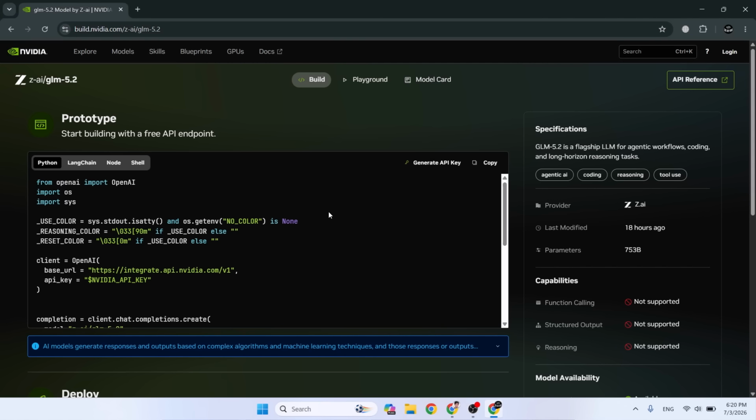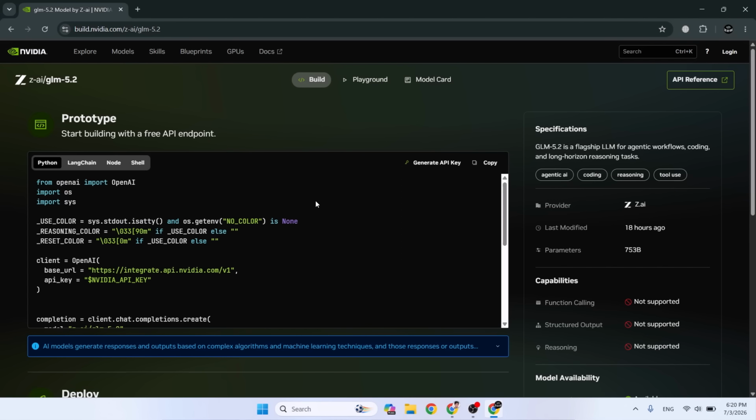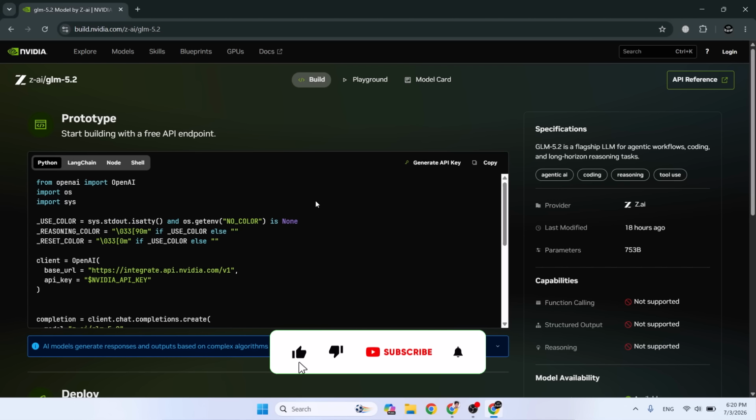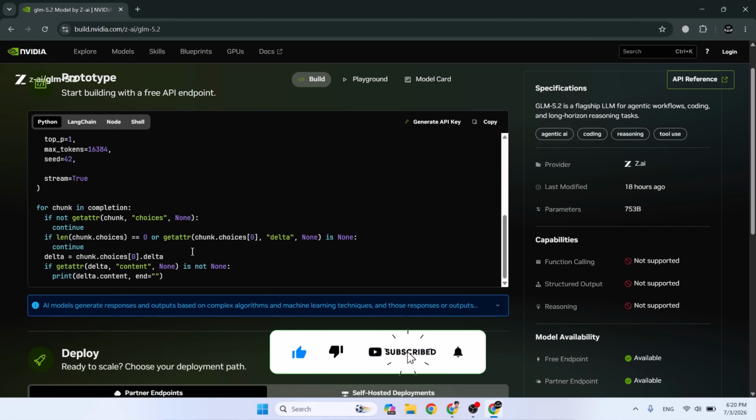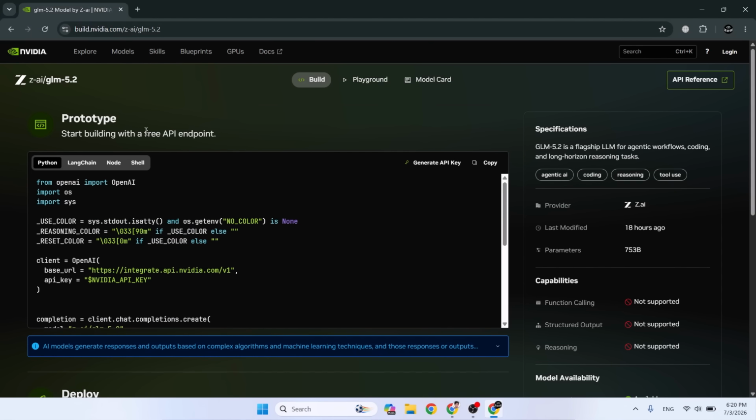At the start, you can see the page. I will just show you, which is free, endpoint, and downloadable. So click it back. Here we can see how to use the cURL and generate an API key. But what we can do is use it with Claude Code.